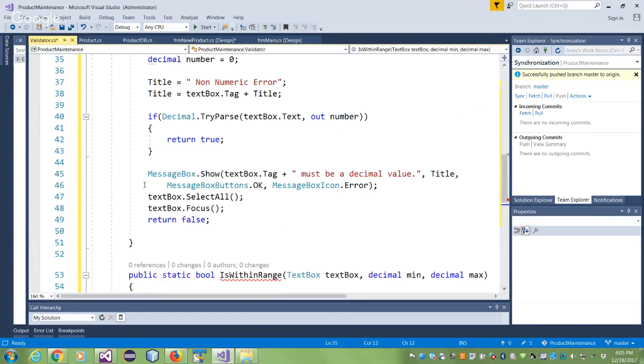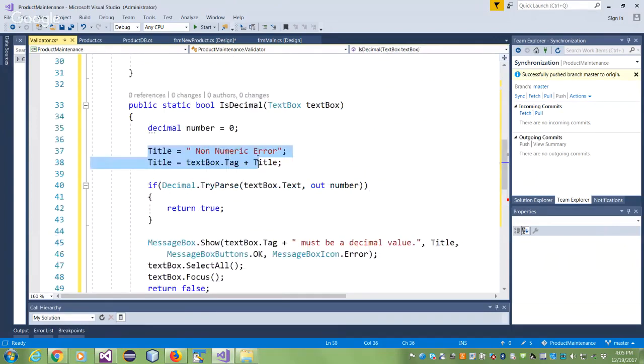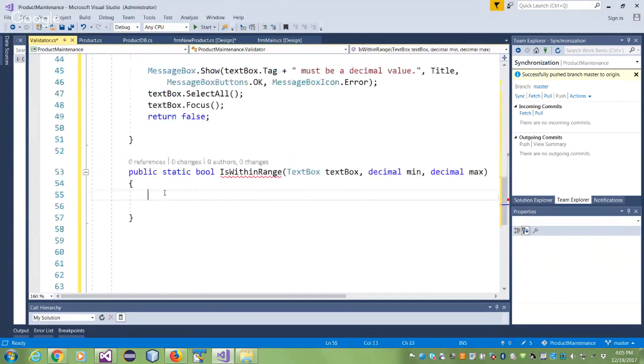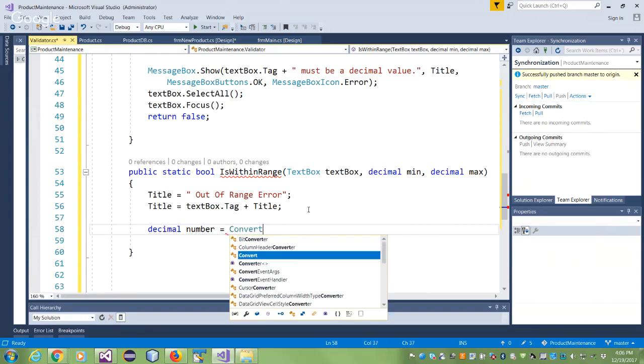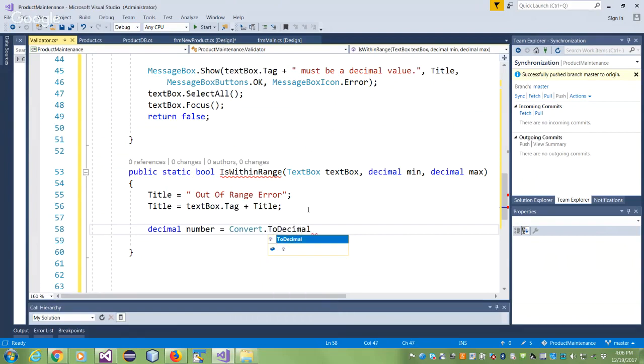Again, you can take your title of whatever you like. What would you like to call it? Instead of saying non-numeric error, you would say out of range error. So your titles can reflect what is going wrong. Now let's take a decimal value. I've already shown you the try parse. I don't need to do try parse here, because I have to remember I'll be calling is present first, then is decimal, and then is range. So the sequence in which you call your methods is important.